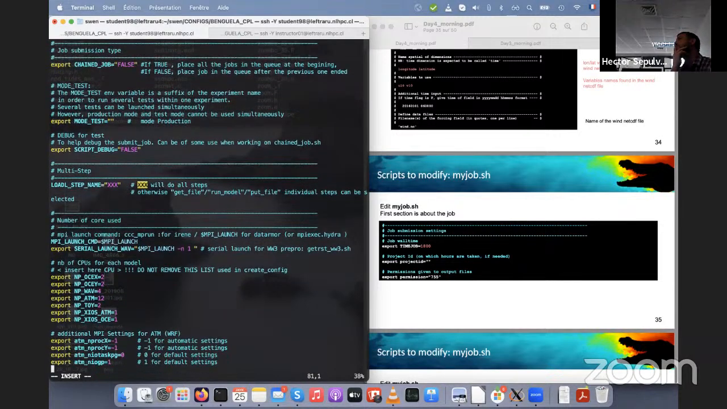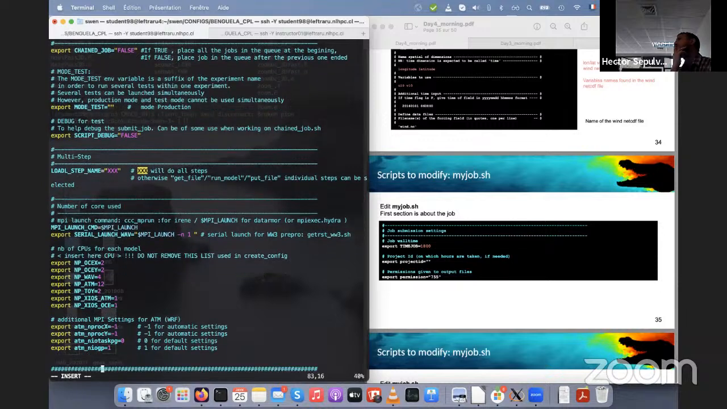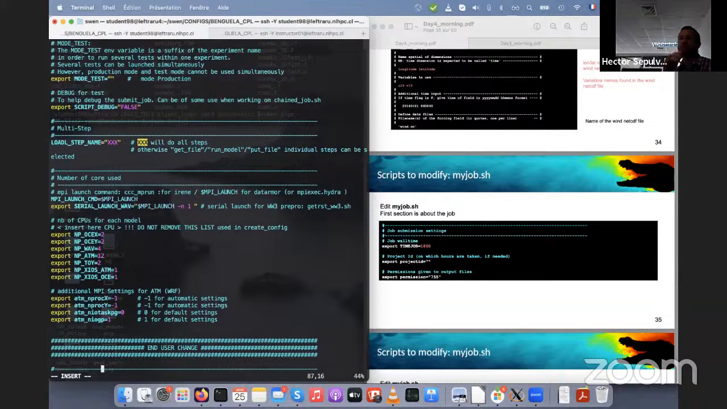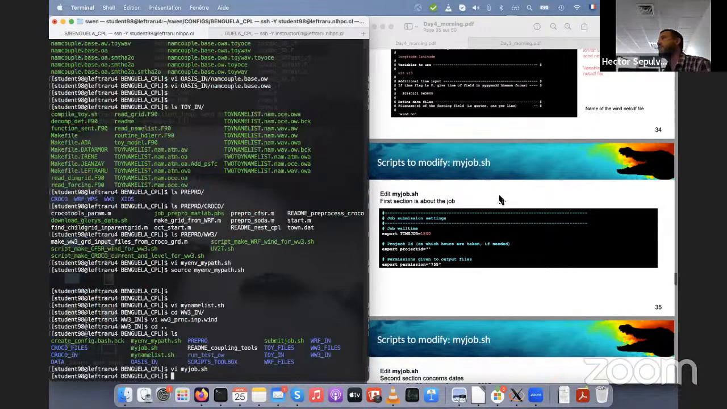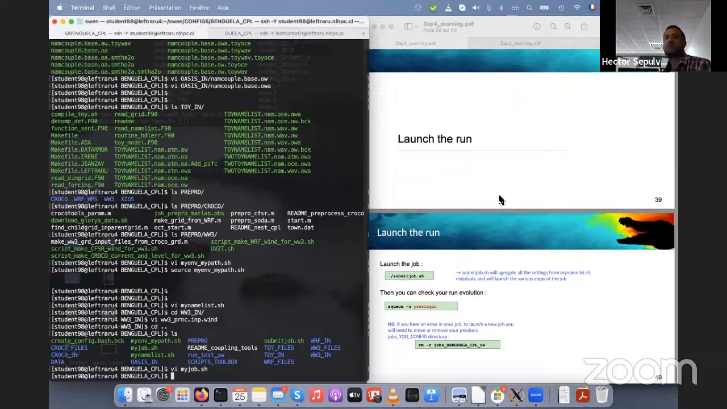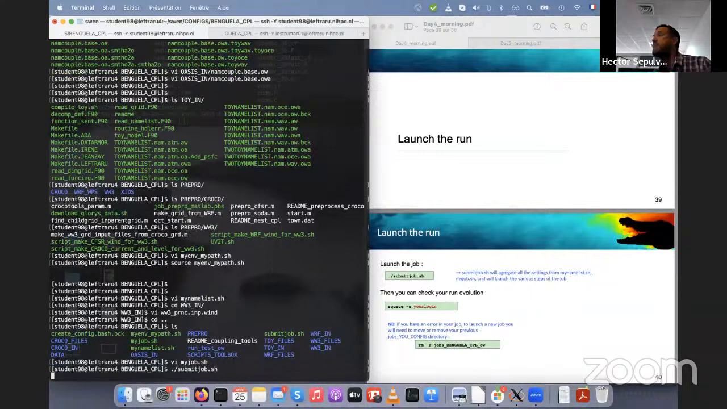Okay? So these are additional settings for WRF. And that's all. You arrive at end user change, meaning you don't have to change things under that. So I can save. And now I'm ready to launch the run. So I will launch. Very easy. Submit job. Enter. And I wait.